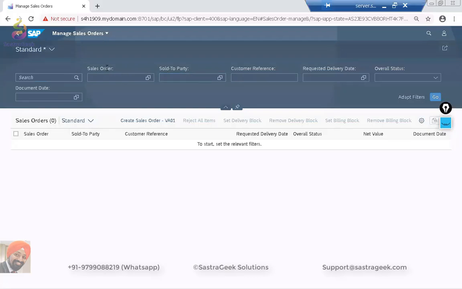Multiple filters are available for us. When a user comes the first time, this screen will come, but we need to guide him to set up his view so that automatically when he comes, the data will be showing here. So here I can just simply click on Go. It will bring all the different sales orders.